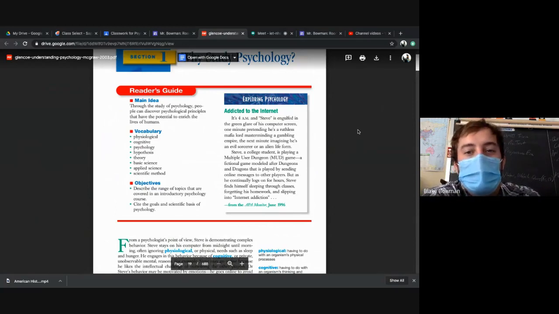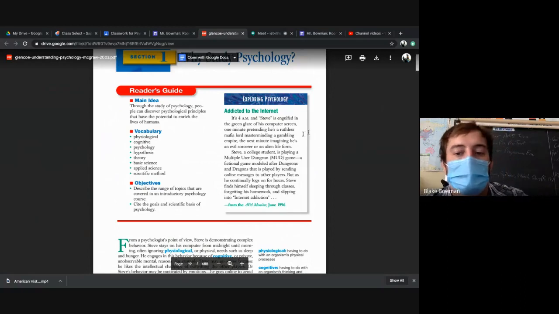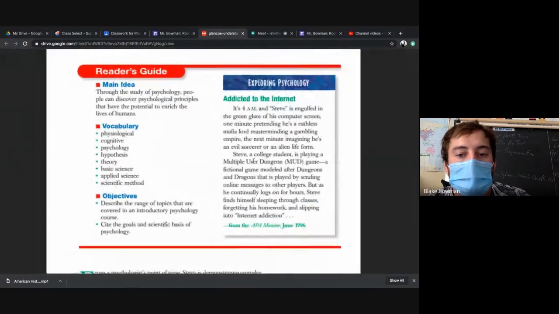Addicted to the Internet. It's 4 a.m. and Steve is engulfed in the glare of his computer screen. One minute he's pretending to be the overlord mastermind of a gambling empire. The next minute, he's swearing on alien life. Steve, a college student, is playing a multi-user dungeon game, a fictional game modeled after Dungeons and Dragons that is played by sending online messages to other players. As he continues to play for hours, Steve finds himself sleeping through classes within his home.